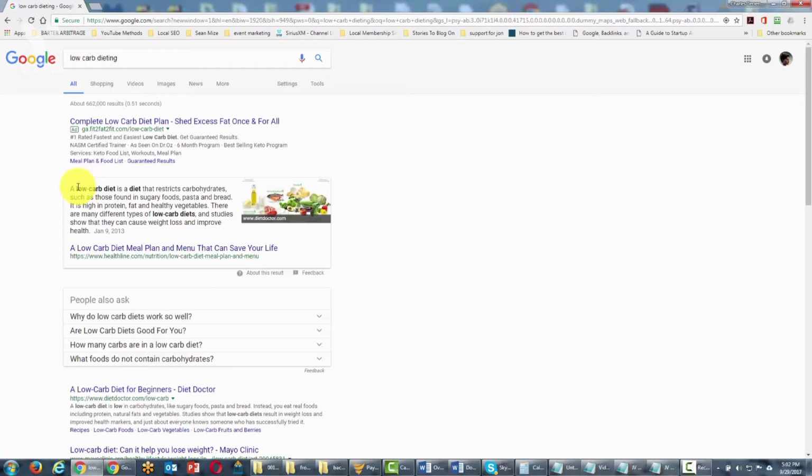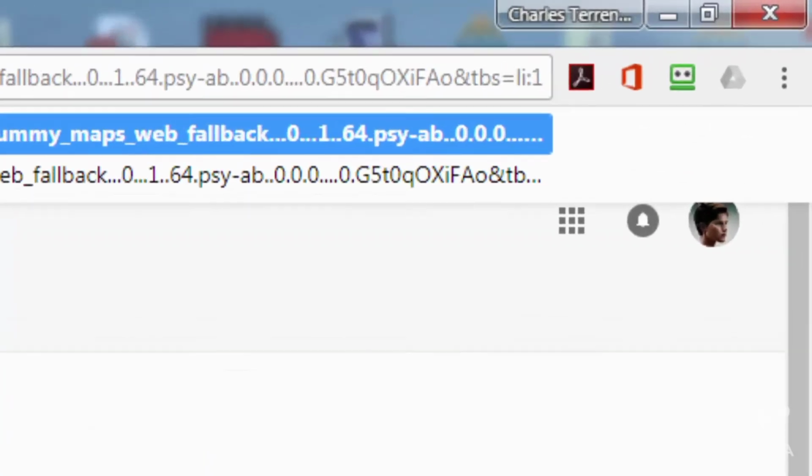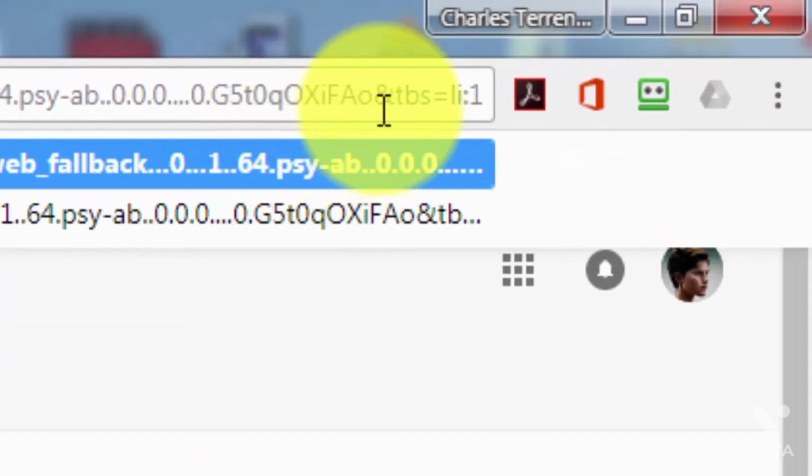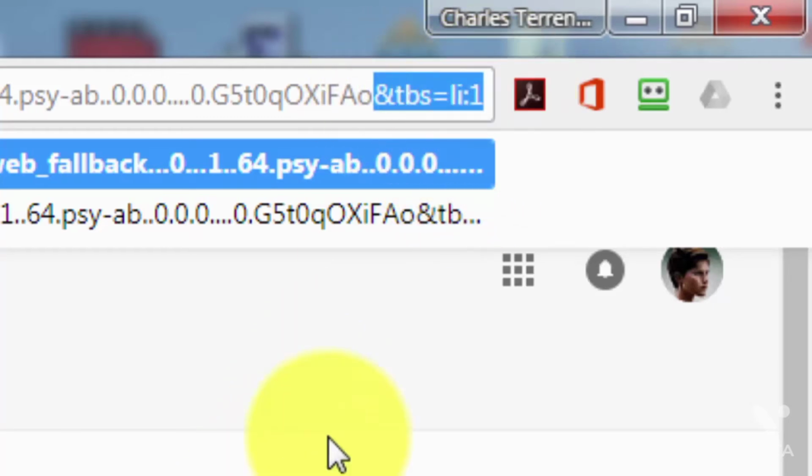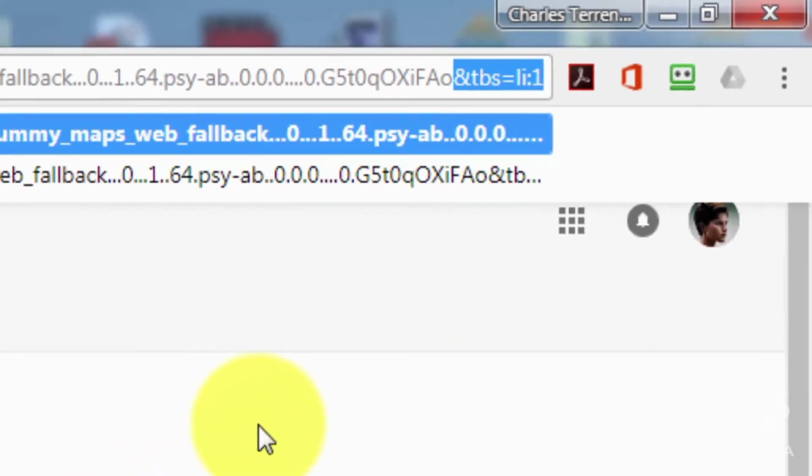However, we may very well want our search to reflect only low carb dieting, and we can actually take care of that by going into our URL. We're going to go all the way to the end, and then we're going to put into the end an &tbs=li:1. So we're going to put all that information into the end of our URL. And what we're going to do is we're then going to click enter.